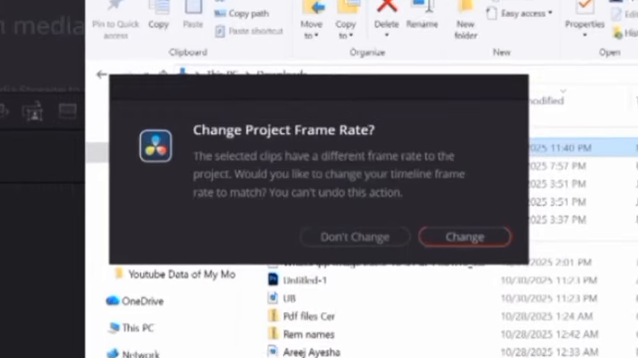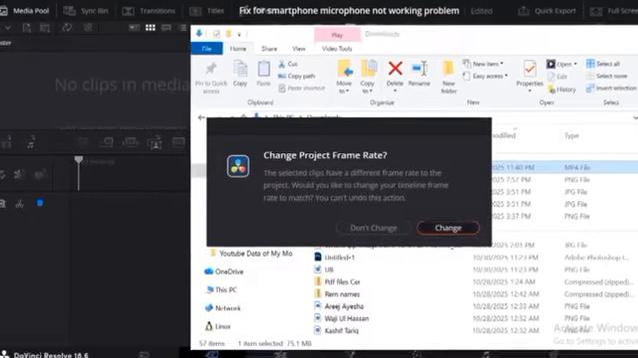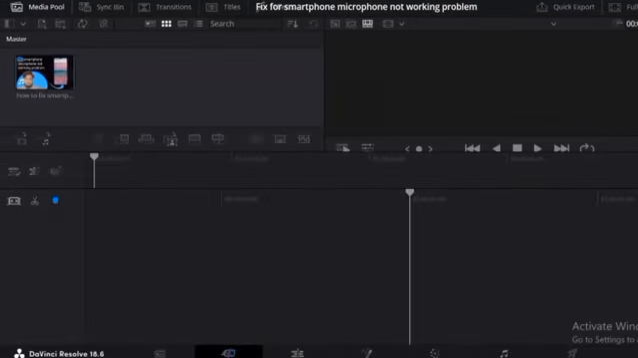As I dragged and dropped the video there, now it says change project frame rate. The selected clips have a different frame rate to the project. Would you like to change your timeline frame rate to match? You can't undo this section. So what I will do is click on the change button. You have to do the same. Then the video which you dropped in the no clips in media pool, you have to simply drag it and then drop it in the timeline.